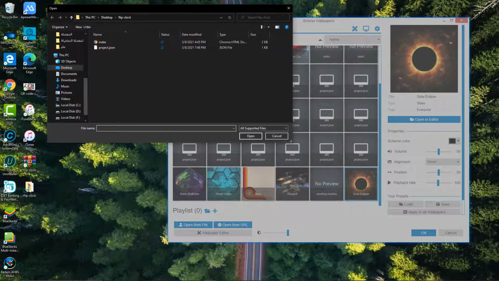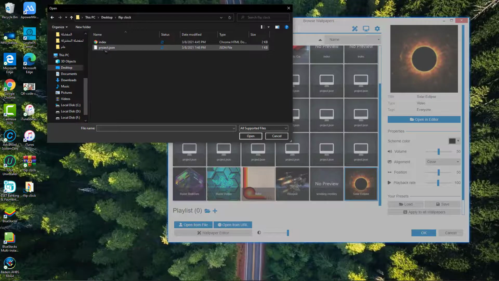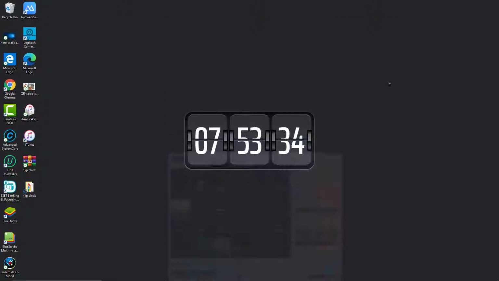After that, find the folder which we have downloaded. Here it is, flip clock. Click on it, then click Project JSON, and here it is, our live wallpaper working.